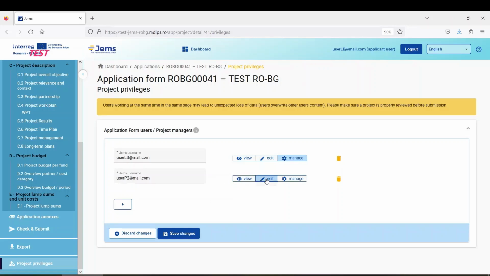I can give edit privileges, which means that this user can also make modifications and fill in different sections of the application. And I can also give privileges to manage, which means that this user can have access here in this section, project privileges. And of course, it can also have the possibility to submit the application.